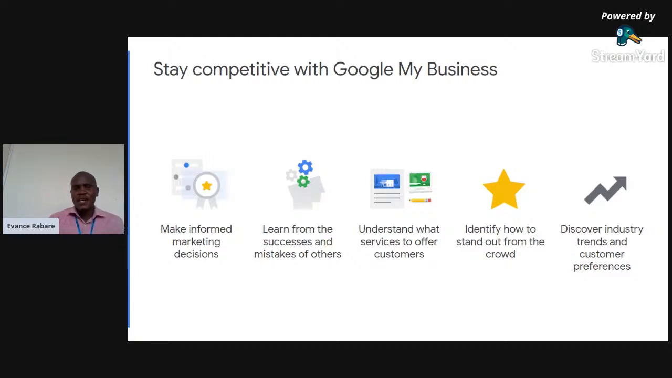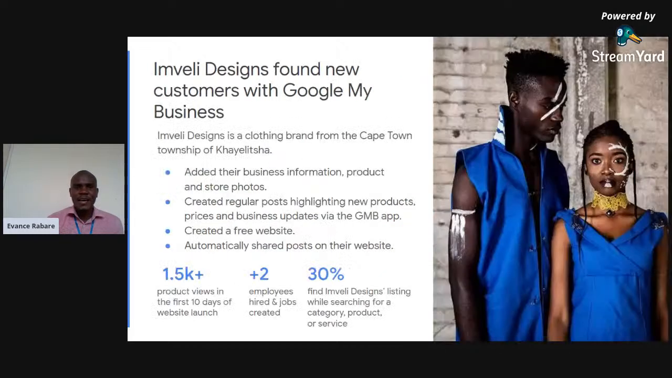Let's look at, for my case, of course, we have examples of businesses listed here. This one is Amiveli Design, how we found a new customer, but I'm not going to use Amiveli Design. I want to use Soko Coffee, for instance. So let me share my screen about Soko Coffee. Soko Coffee is a local example, which I would like to use. And it's really going to show us how they've been able to use Google My Business effectively to attract customers.